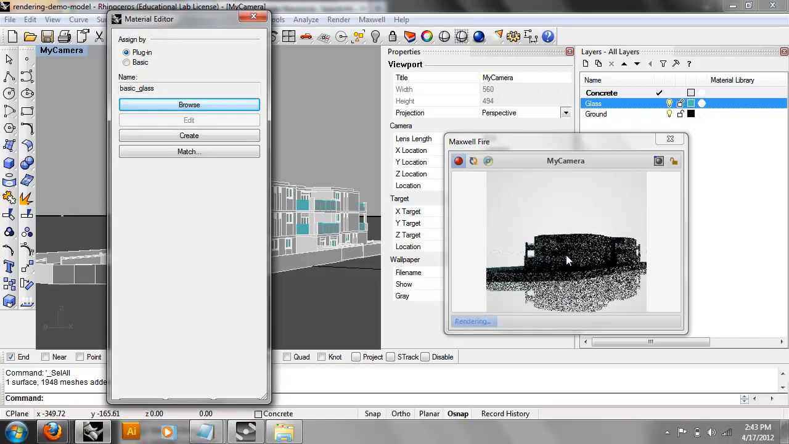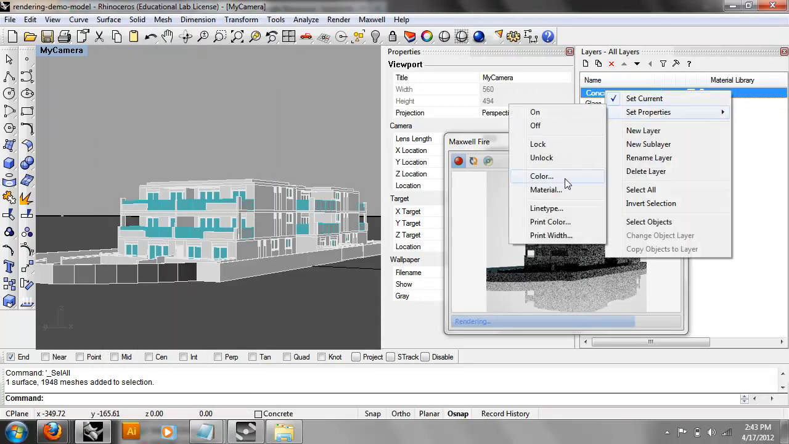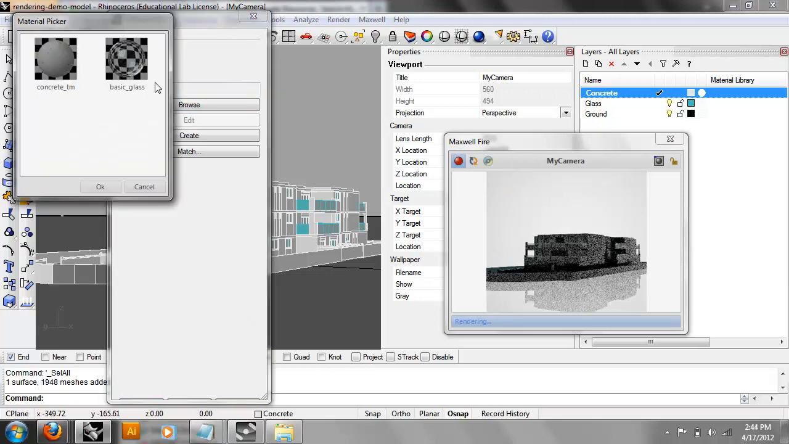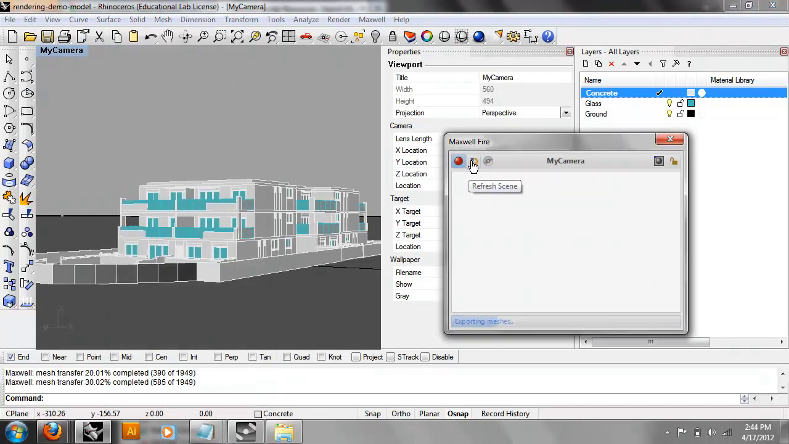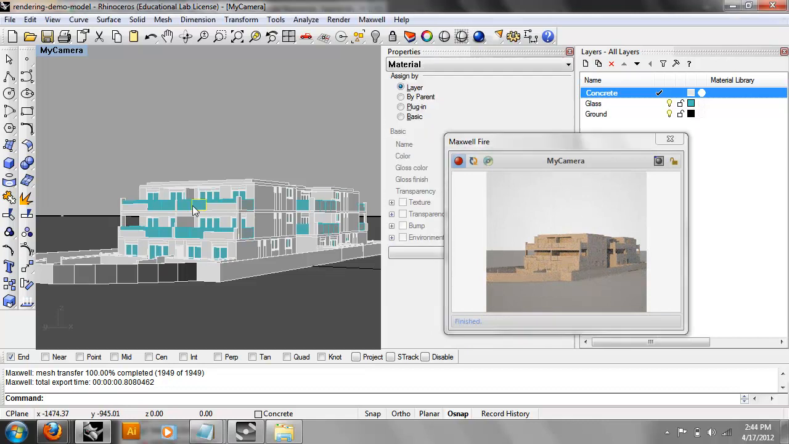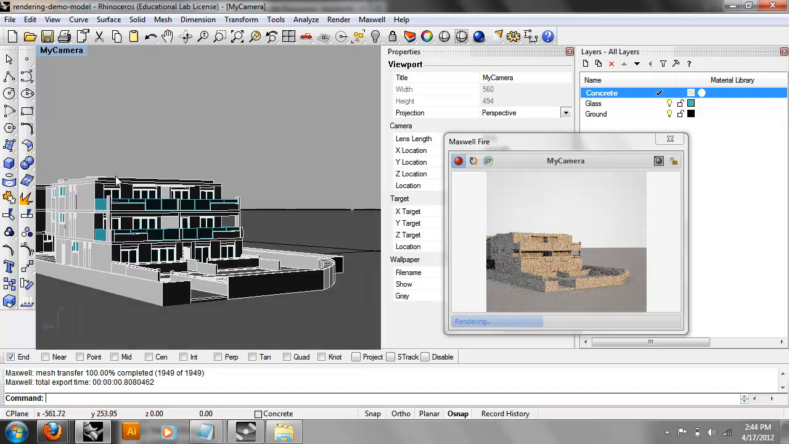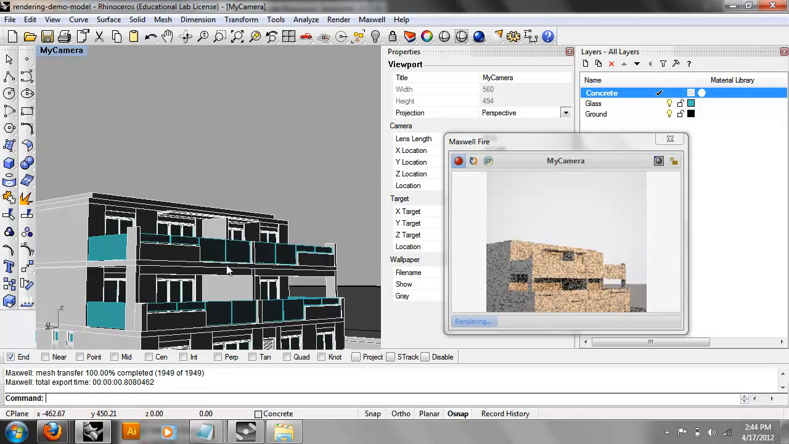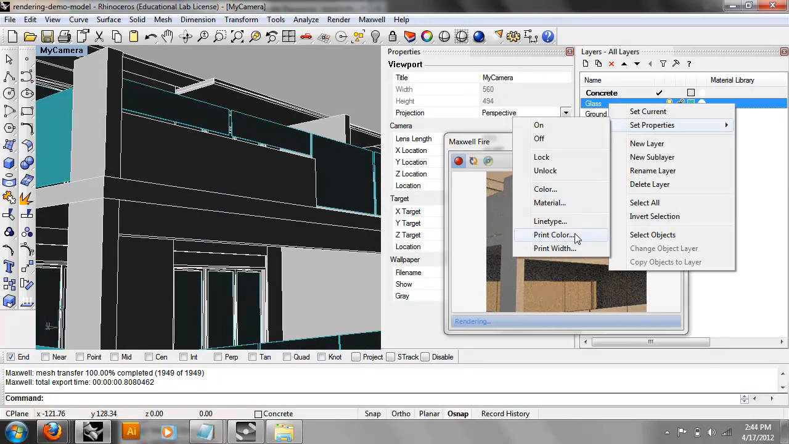Okay, so now I made everything glass. And then if I go in, go to concrete, material, plugin. For some reason it's resetting my settings here. I've got an issue with this. Assign by material. This is one of the things that worked in my office and now isn't working. Bear with me here.